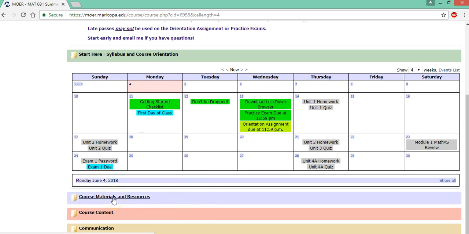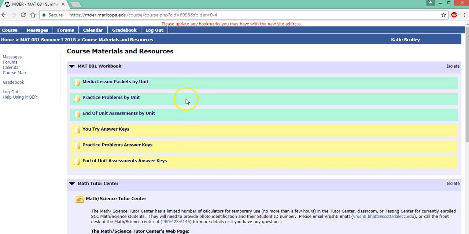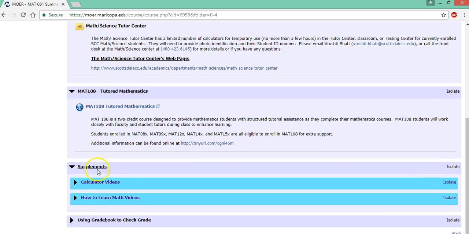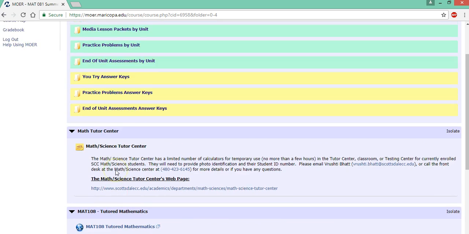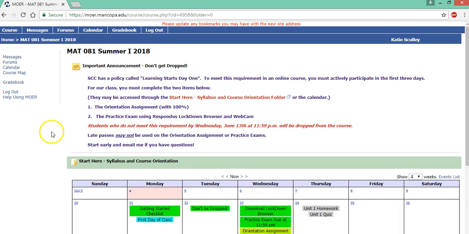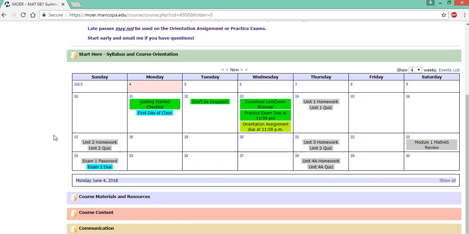Next, we have course materials and resources. Here we have the workbook as PDF, so you don't need to purchase the workbook. You can if you want to. It's $26 at the bookstore, and it comes with all of the media lesson packets, which is the main component you'll need for this course. But everything is located here. And I also have some information about resources like the Math Tutor Center and videos, etc. So again, this you won't visit too often, but it's good to know that that's where you can find all the course materials. I'm going to skip course content. We're going to do that last.